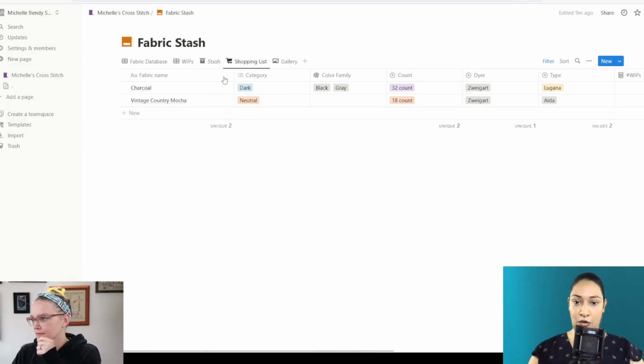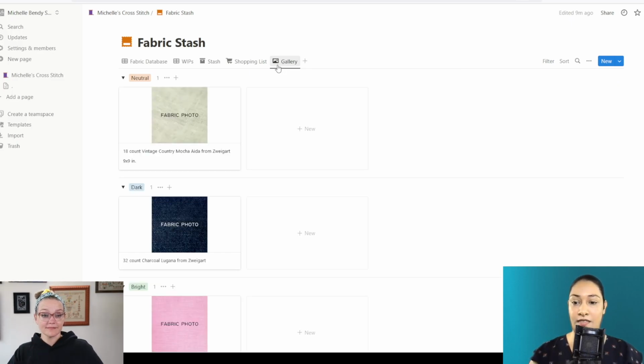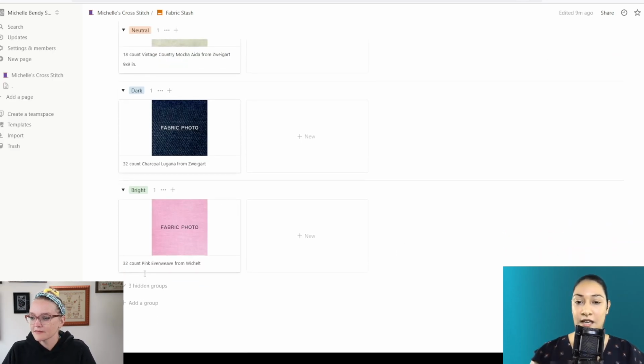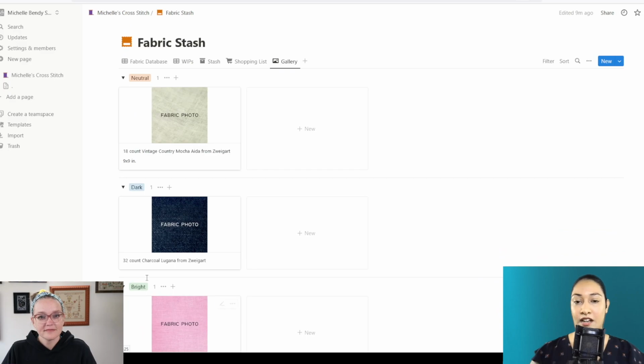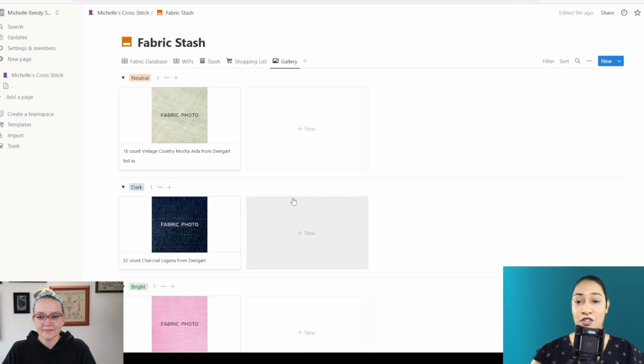And then the gallery view is if you really like to see what your fabric looks like. I made some mock photos of things. These are not actual fabrics. This is kind of how you can take a picture of your fabric, and this is how you can see that. And it's filtered by neutrals, dark, brights, muted. But again, you can change your settings and how you like to filter things.